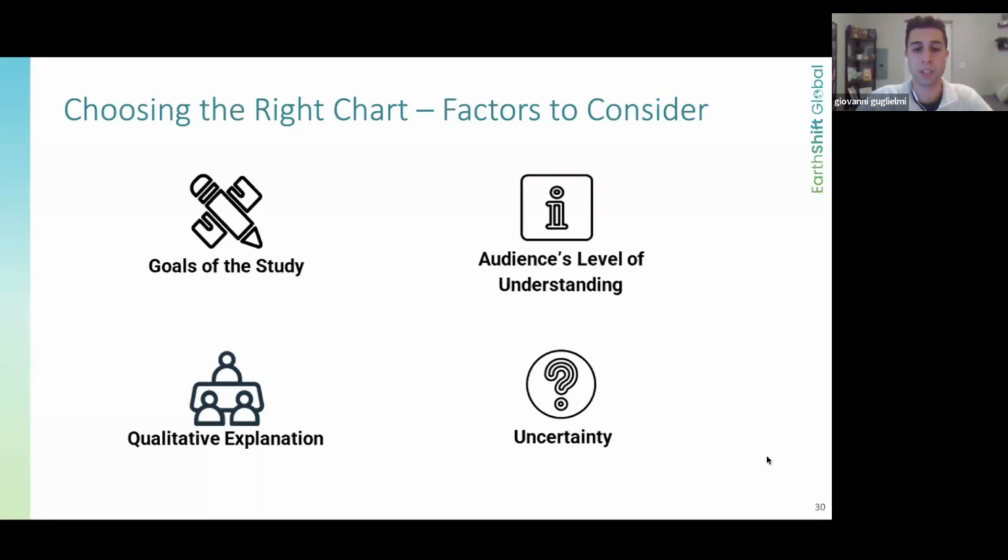And one thing we came across during my time was we noticed that there's at least 4 factors that we as practitioners should be considering when choosing the right visual. The goal of the study, and the goal can go a lot deeper than just, oh, this is just an LCA on product X. But I'll dive into that a little bit more.